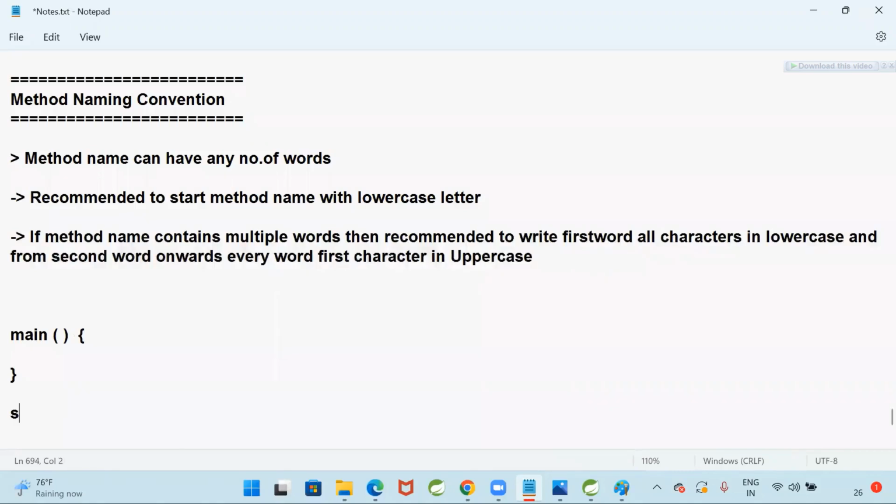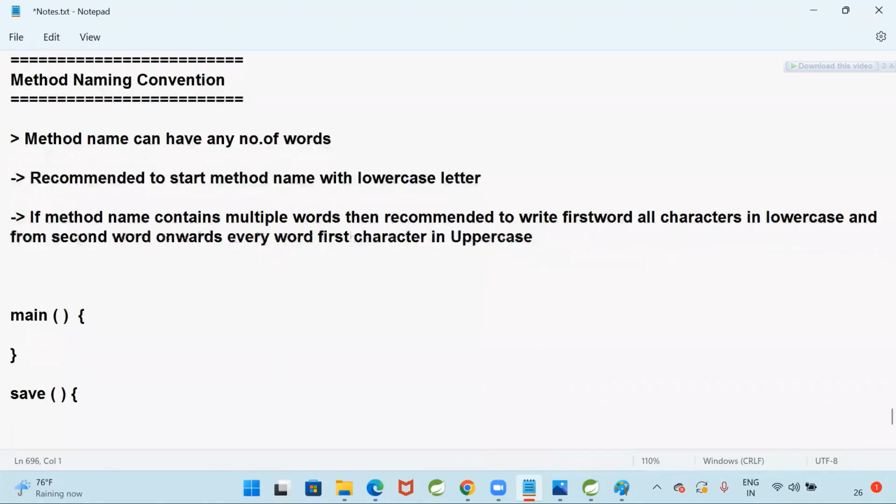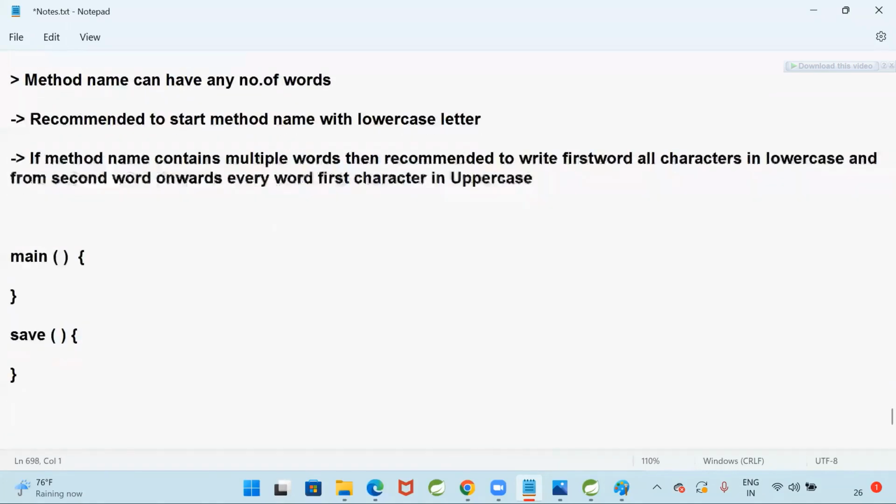Okay, if I want to write a method called save, one word is available. I'm writing it like this: save. If I want to write a method save user.